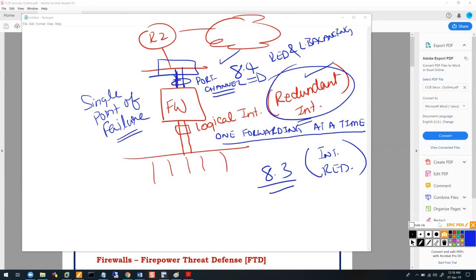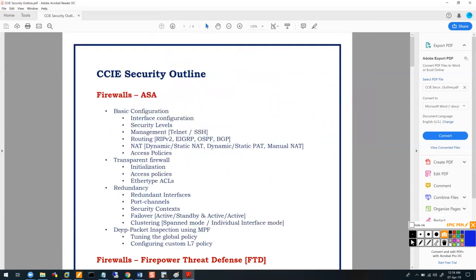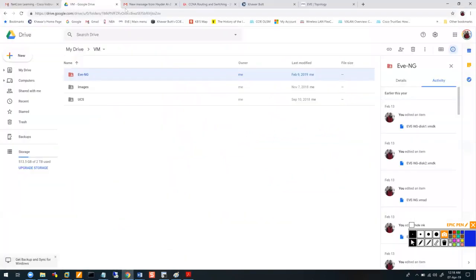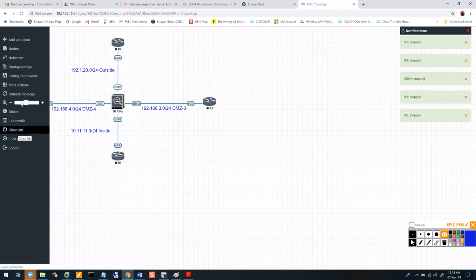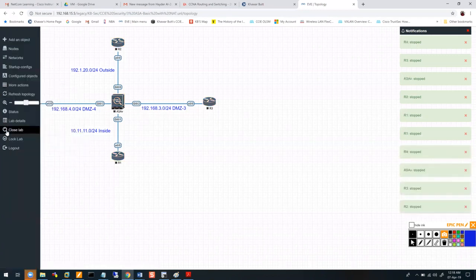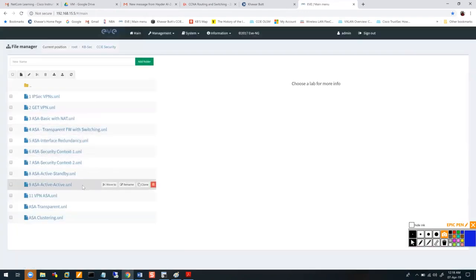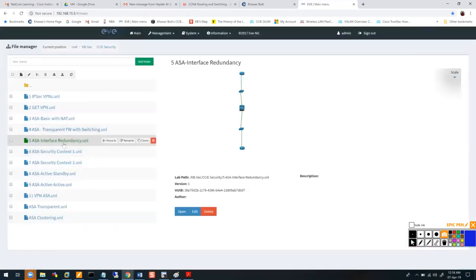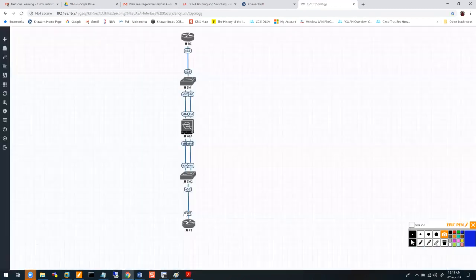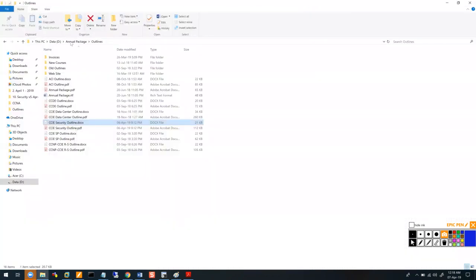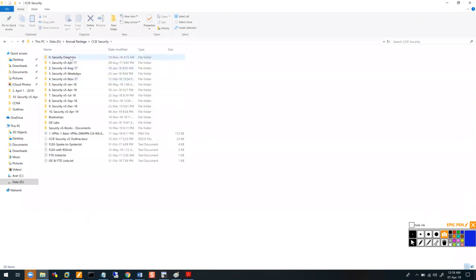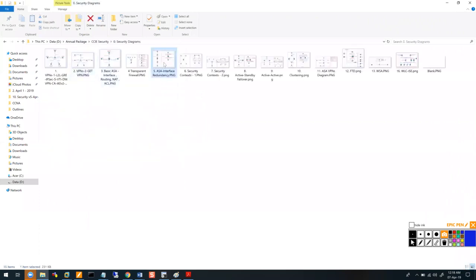What I'm going to do is use the same topology to show that for you guys. I just need to find out where it's at. So I'll stop this lab. Yep, this is the one. That'll come up. I'll also bring up the diagrams for you guys. I'll put it into your folder.